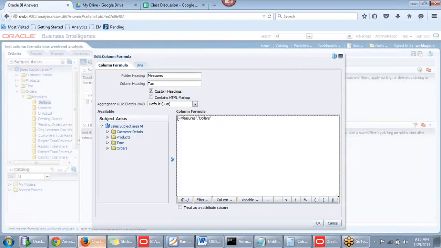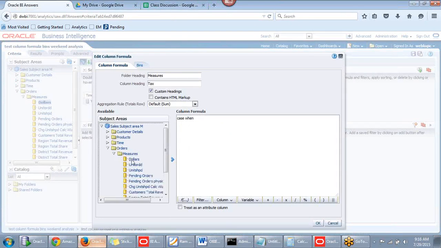Go to the formula tab and write case when orders measures dollars less than 10 lakhs, then. Here double click will not work, guys. You need to select that particular column and click on this add column button. Dollars into 0.1.